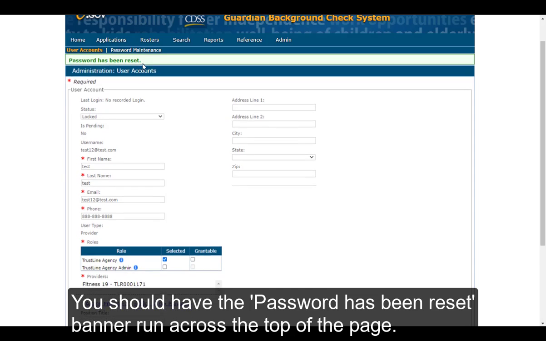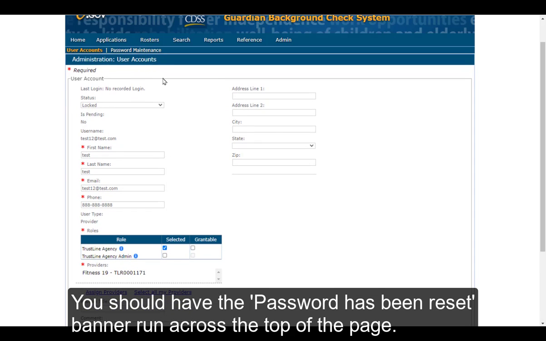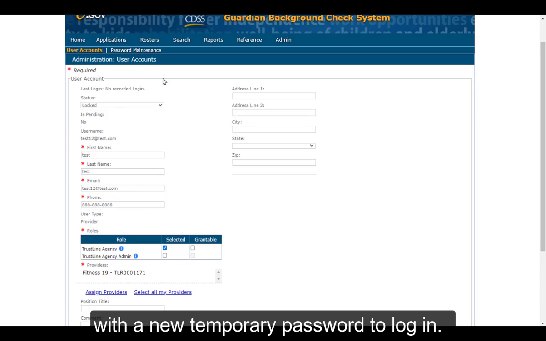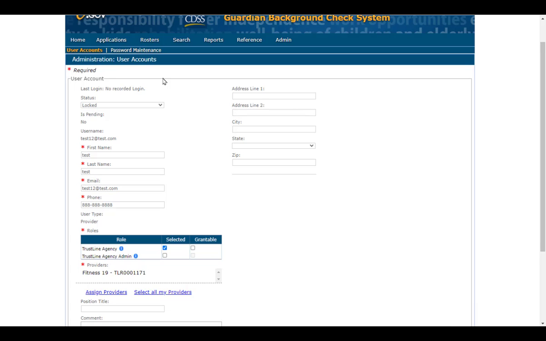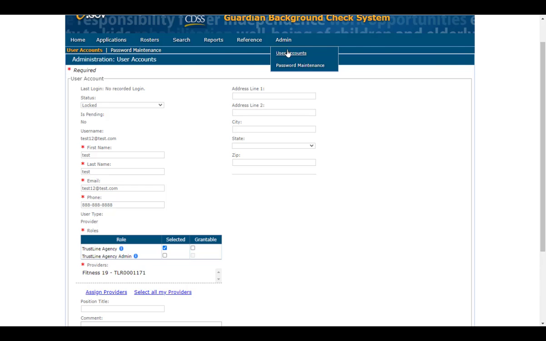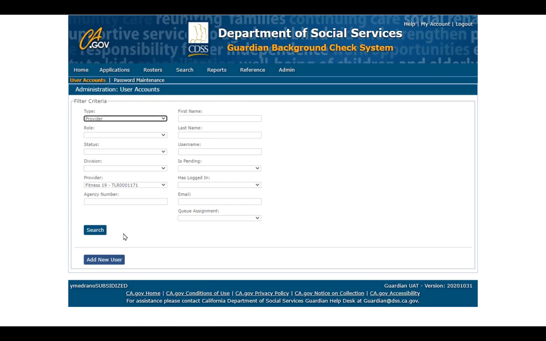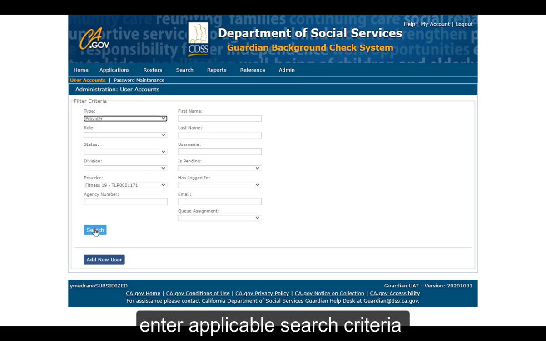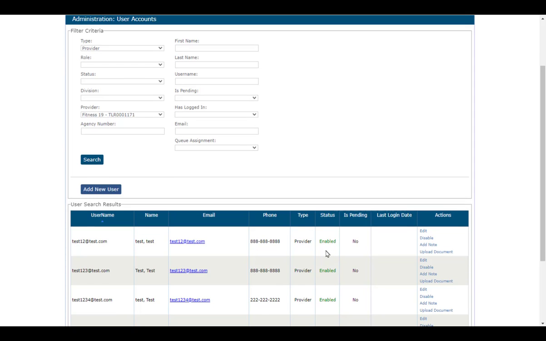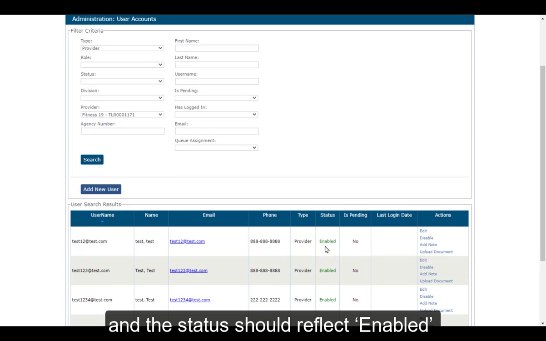You should have the Password has been reset banner run across the top of the page. The user will then receive an email from guardian-noreply@dss.ca.gov with a new temporary password to log in. To ensure the account has been unlocked, you may return to the User Account Search page, enter applicable search criteria, and the user account status should reflect Enabled.